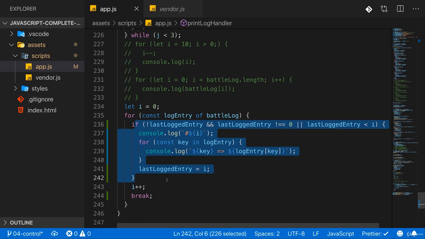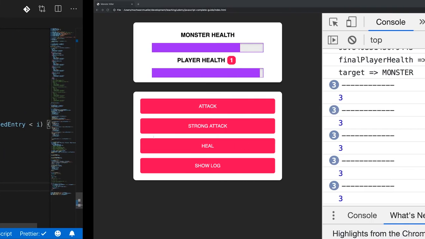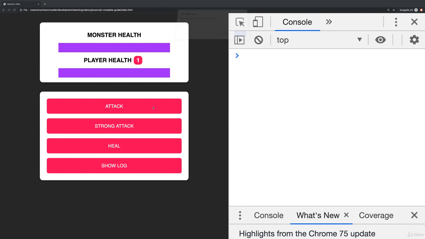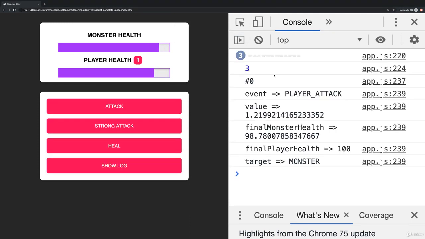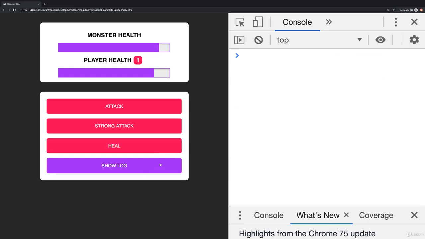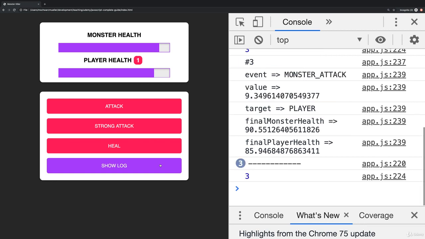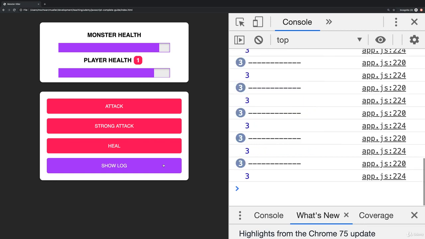So now the next step is to move break into this if statement so that the loop actually continues and has a chance of reaching a new i. So now if we save that, and we reload, and then we attack and strong attack, and now we click show log, we have that first event, player attack, with index 0. If I click show log again, with index 1, which is the monster attack. And now if I clear that, we can still continue pressing this button. Now we have some logic that allows us to log event by event with every new click until we have no more events, which is when we only print our dashes.